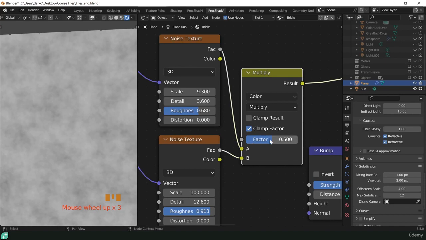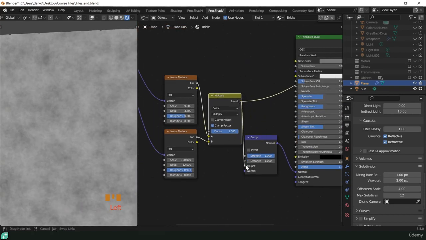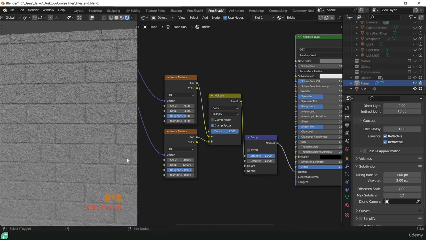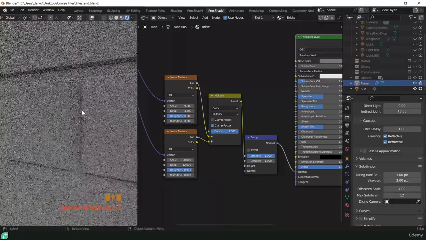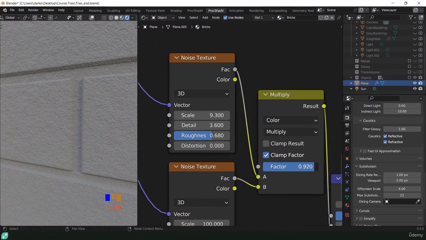Look at our result. You can see that we can increase that factor. And we're going to plug this into our bump and see our result. So this is it if it's just the mortar we're looking at. So I think I need a couple of little adjustments here.